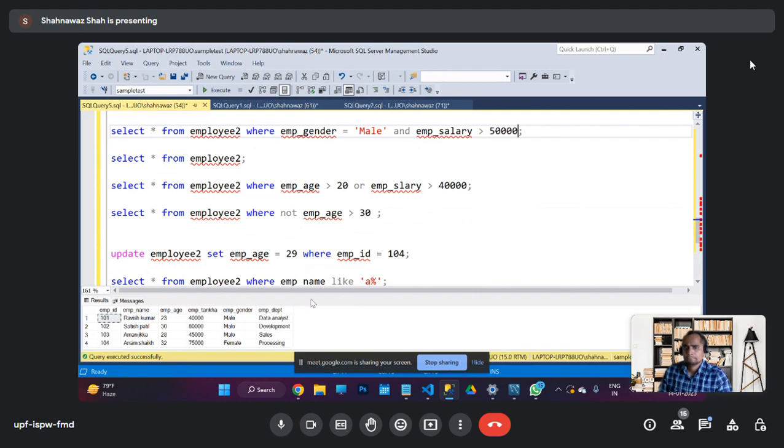So we will get almost one or two records for the greater than condition. Who are those? We will get Ravish Kumar, whose salary is greater than 50,000. In those two records we will get Satish Patil and Anam Sheikh. We will get both of them because we have used an AND operator.